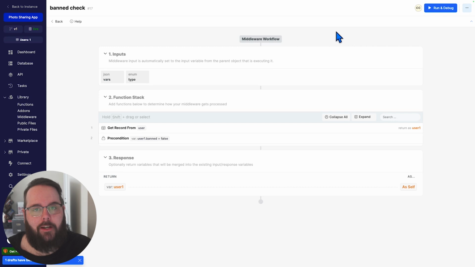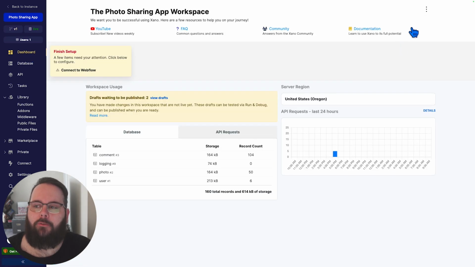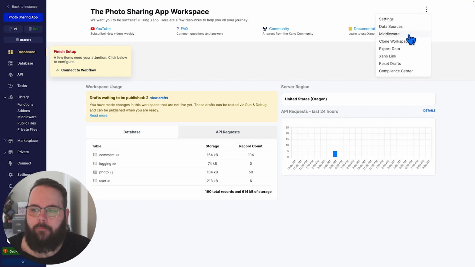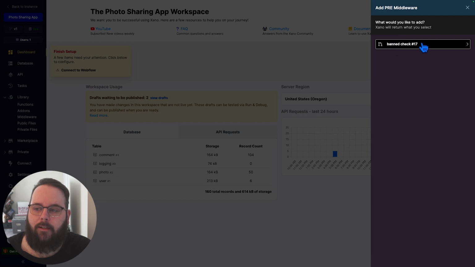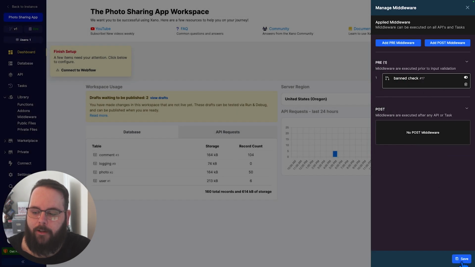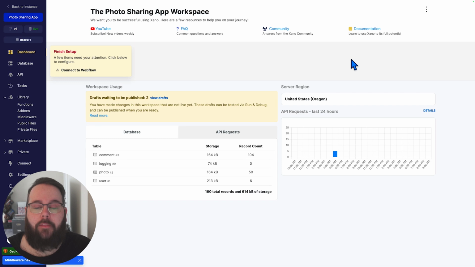And so now we've built our middleware that checks to see if that user is banned. Let's head over to our dashboard. We'll click the three dots. We'll choose middleware, and we're going to add a pre-middleware. We'll select the banned check middleware that we just created. We'll save our changes. And with that, we have applied this banned check to all of our APIs in one single swing. Let's check it out in action.